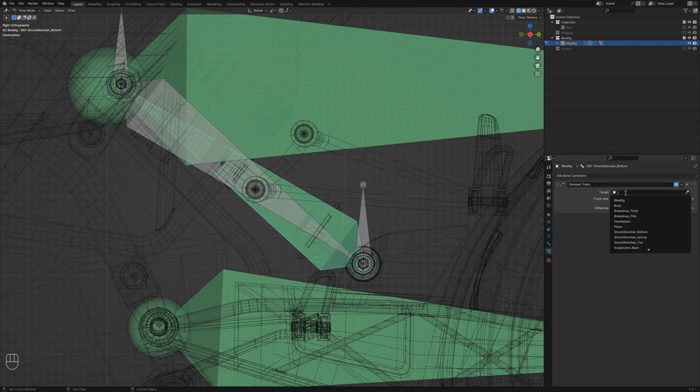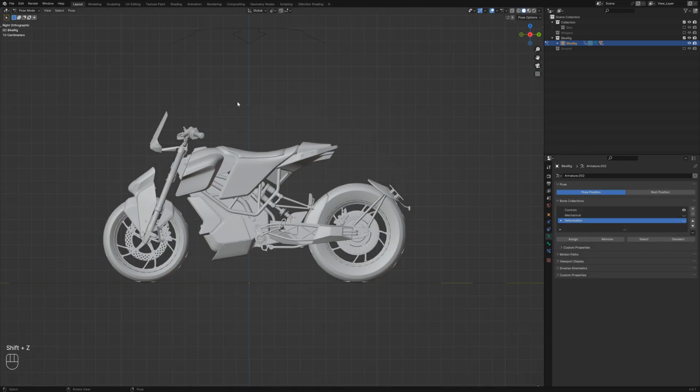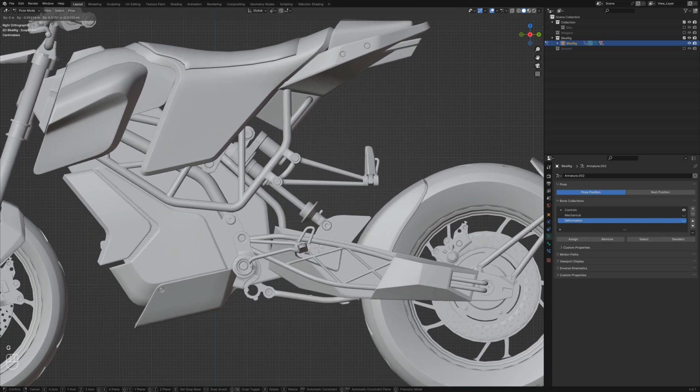So damp track, bike rig. The bottom is going to point to the bottom target, and the top one is going to point to the top target. And now, if I put my controls back on, grab my suspension, this is now working.